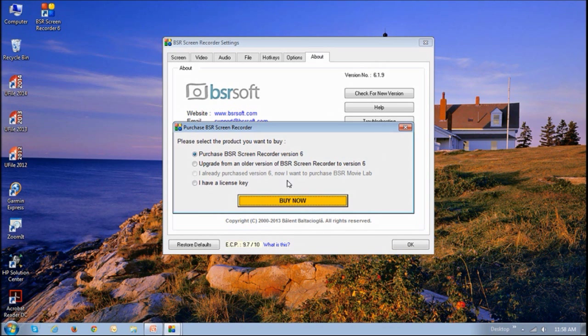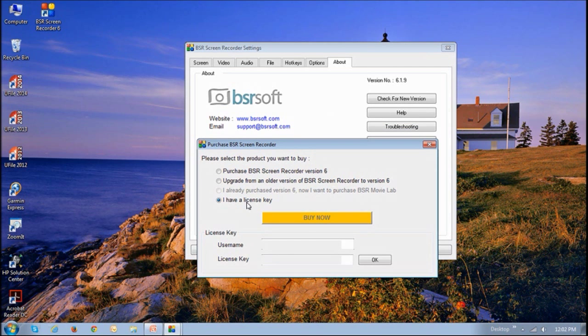If you're purchasing BSR for the first time through this interface, use this first option. If you're upgrading from an older version to a new version, click this second option here. And I basically have a license key, like I said, so I'm going to be choosing the license key option. And you enter your username and license key in these two boxes here, and then click OK.